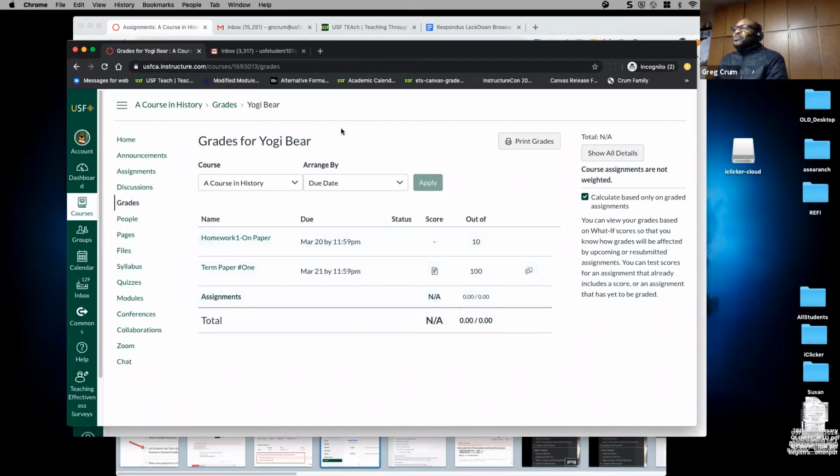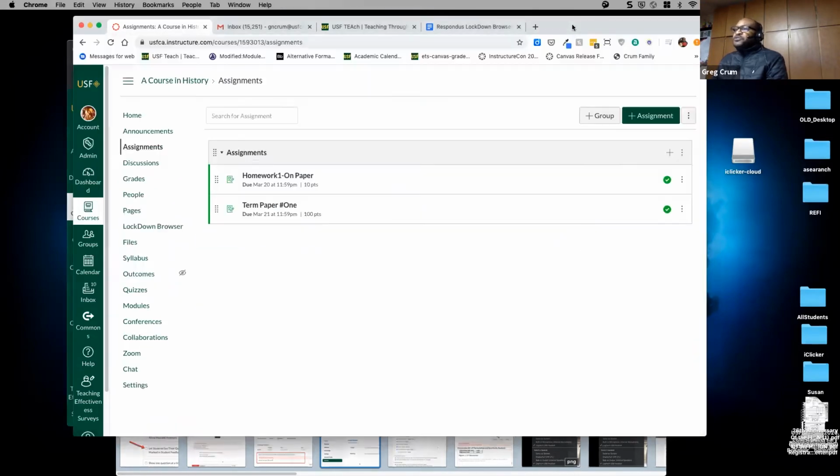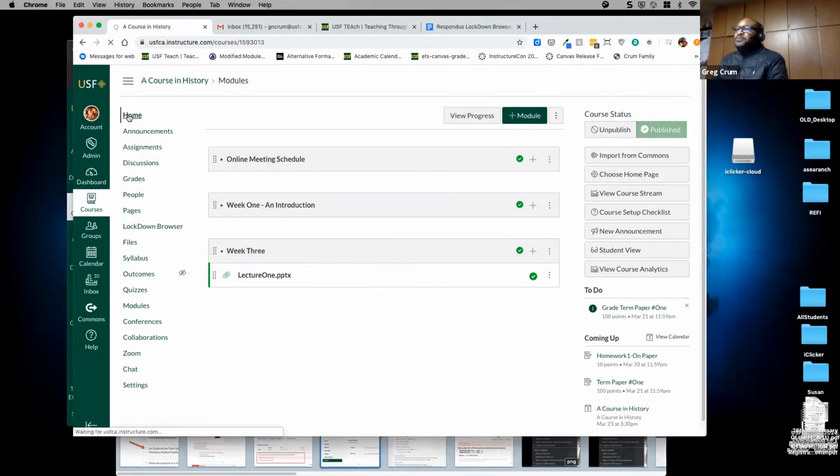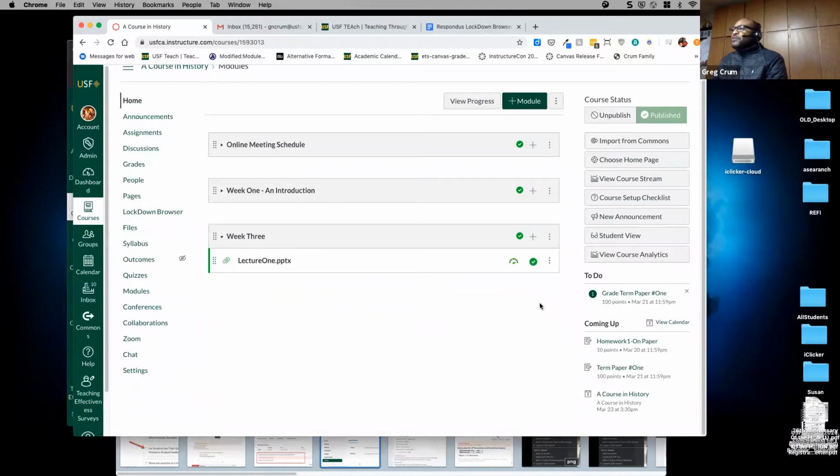Okay. But let me go back to my instructor point of view. I'm logged into my Canvas course. I click on the home page. The first thing I notice over here under To Do is that paper assignment that I've given to my students, and I see a little 1 here. This indicates that someone submitted to the assignment, in this case, Yogi Bear. So I can click on there to go to that assignment. I can click on my assignments list as well if I want to see that assignment.